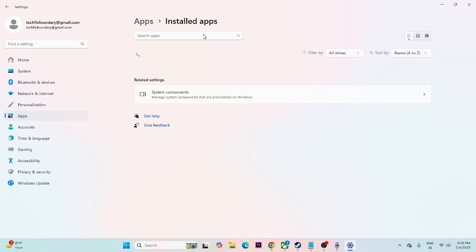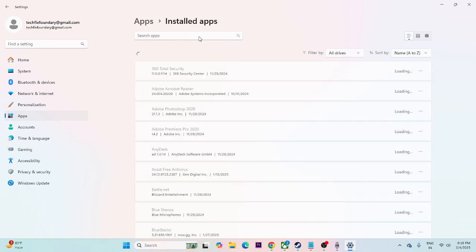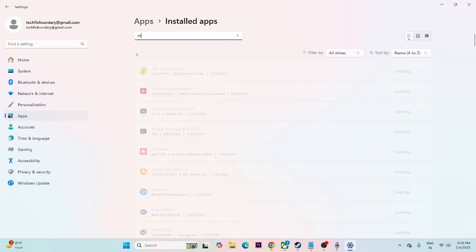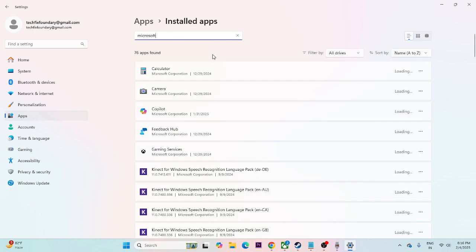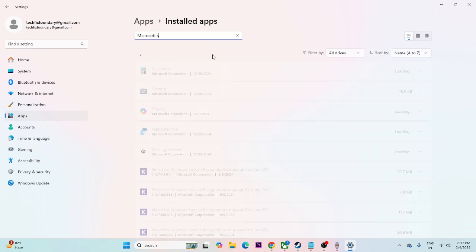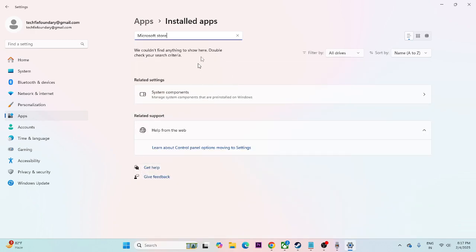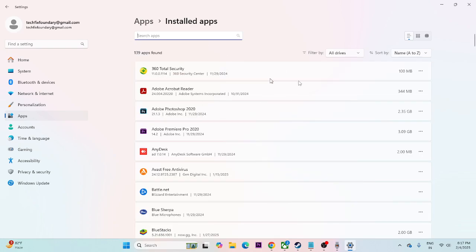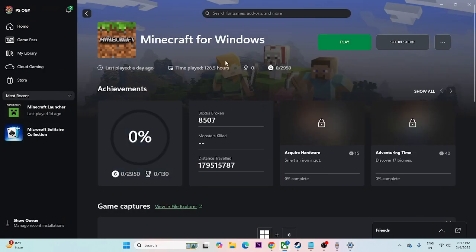So just search for the store over here as well. You can search for the store at the top. Once both the repair and reset for the store are done, you are fine with it, you can check.